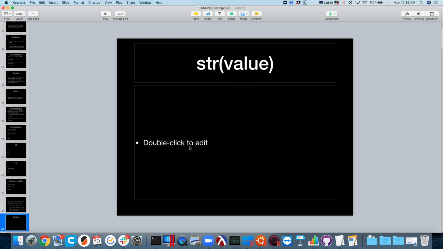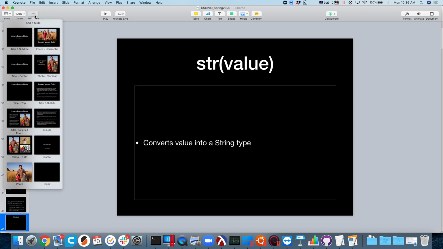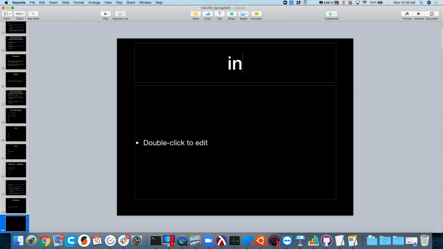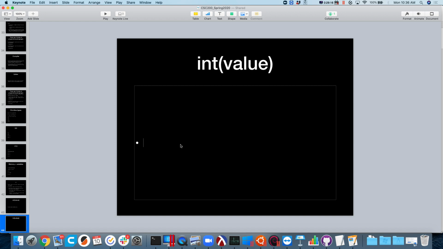Just say str of value. This guy converts value into a string. Make sense? That's what that guy does. Similarly, we have another tool called int that will turn value into an int.